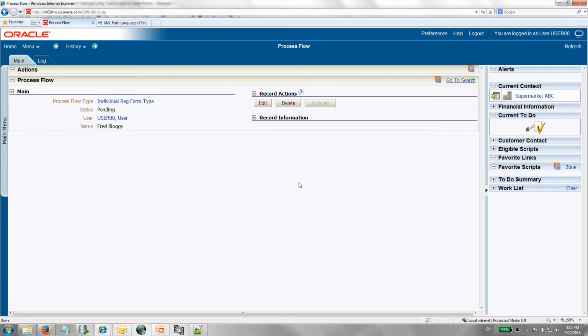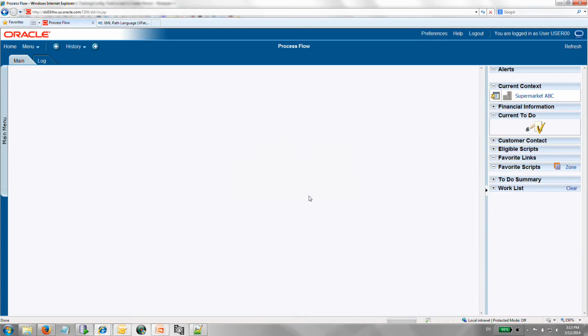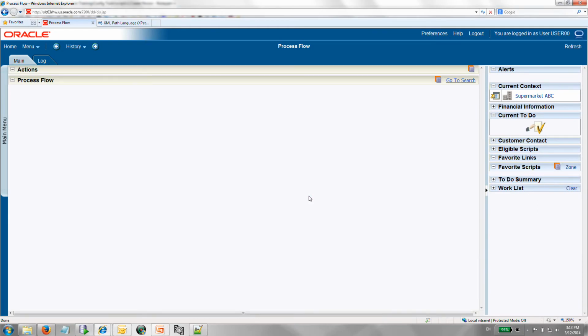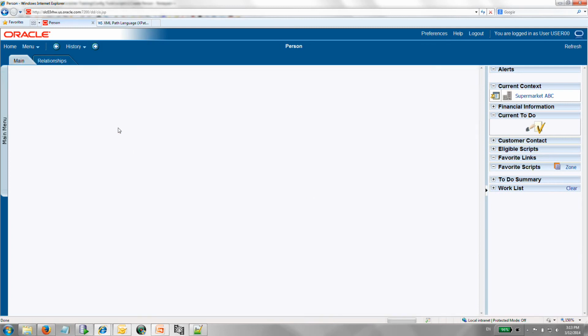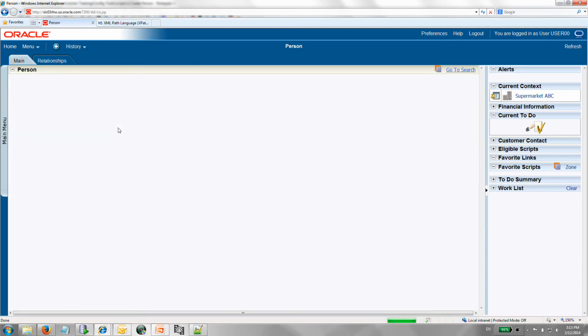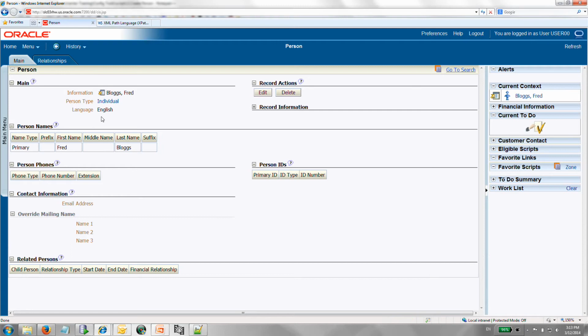So if I do activate now, it comes up with the same warning to do with address, and I have now created Fred blogs entity, and you'll see over here that the person is being created. And I look into the entity person itself, you will see that I have first name and last name correctly defined with a person type to be individual.